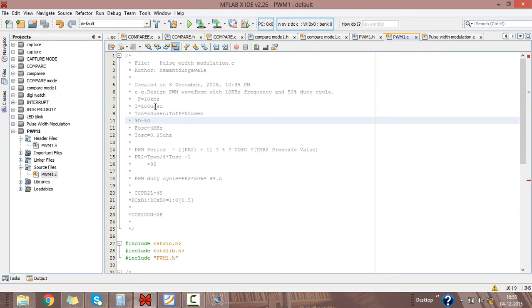I have written this source code for frequency of 10 kilohertz for 50% of duty cycle. So the time period is 100 microseconds. T on and T off are each 50 microseconds. So the oscillator frequency we are selecting here is 4 megahertz. So T oscillator is 1 upon F oscillator, which I have calculated here as 0.25 microseconds.